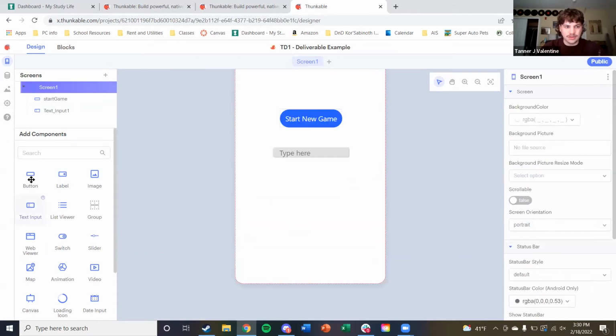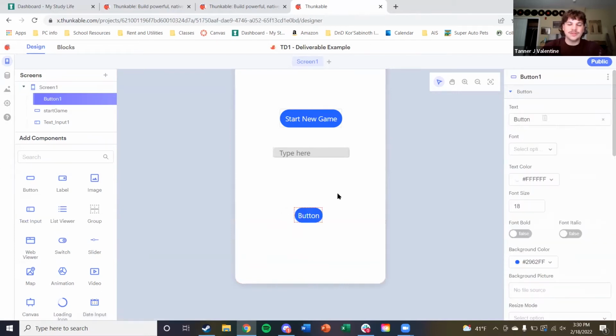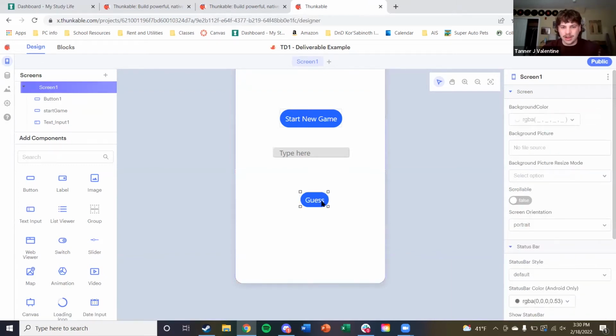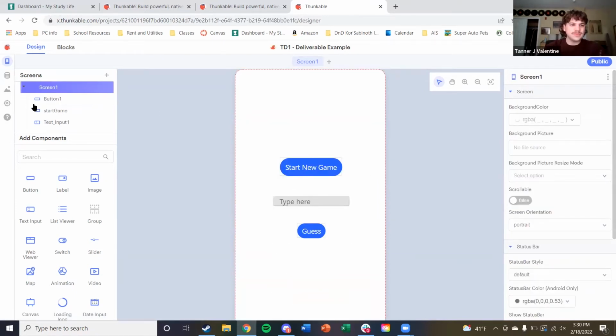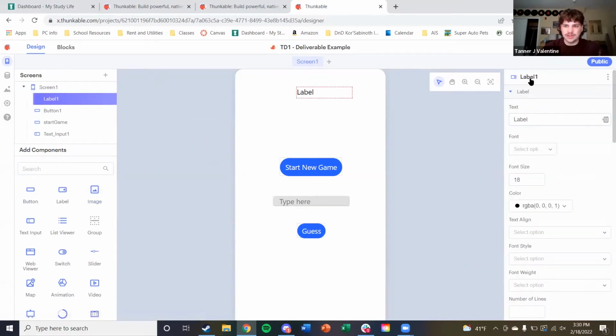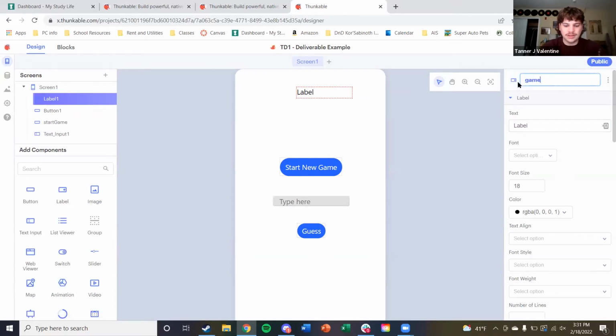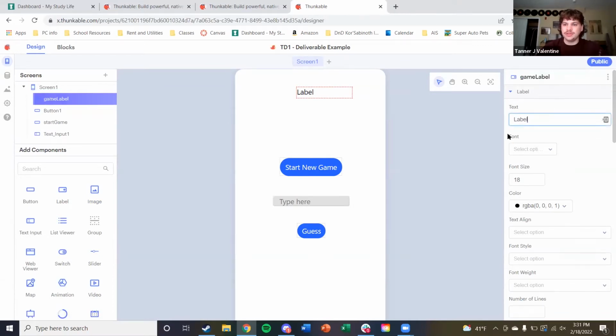And let's get one more button. And this one will say guess. So this would be to lock in whenever they put in the text input. And let's just put a big old label here, and a game label. And we'll just write guess a number.